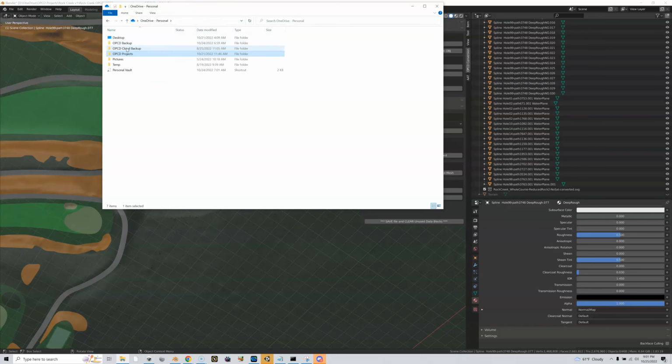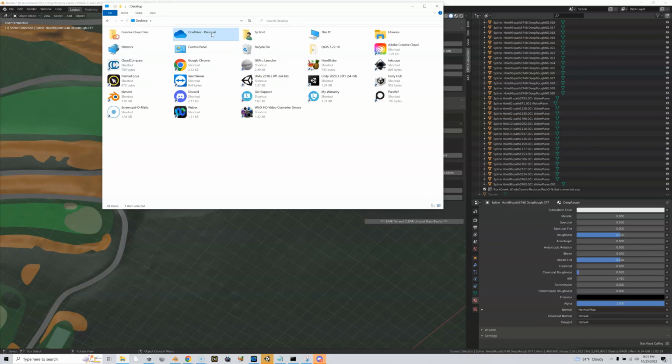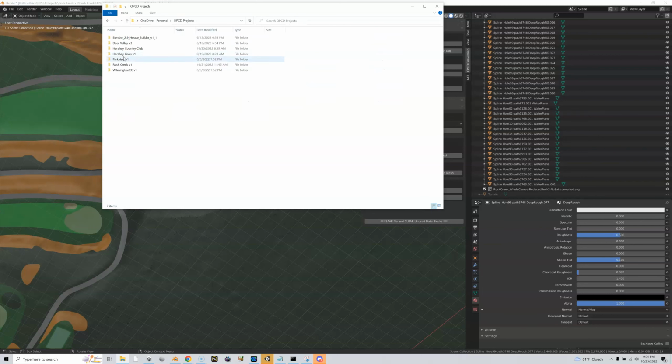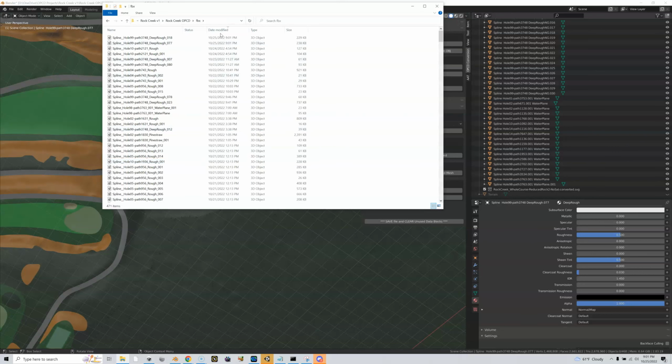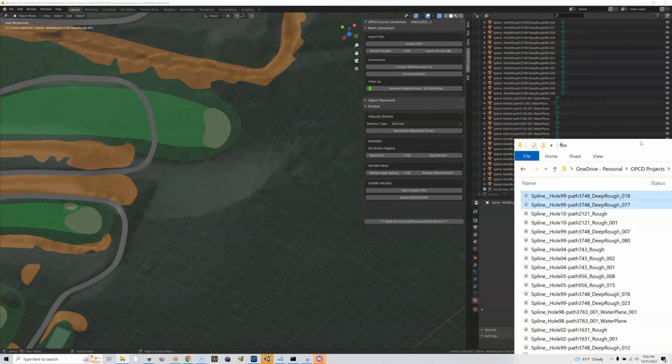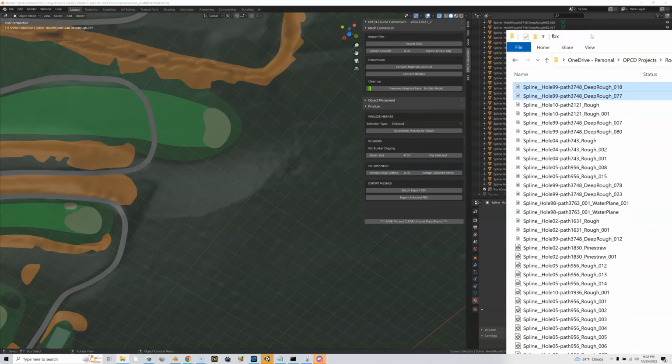Go back into that project. We're going to Rock Creek, OPCD, FBX. I'm going to sort by date modified. Here it is. So it's these two guys right here. These are my two FBXs. So let me just put these over here to the side because I'm going to drag those into Unity here in a second.